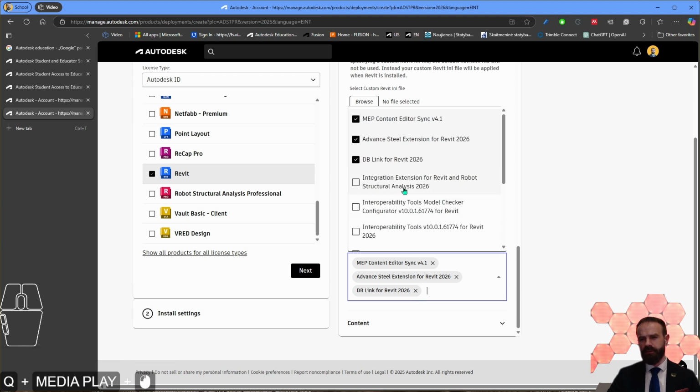I will select all extensions because in my class I teach different things, and for beginner students I recommend to select only extensions which is related to your discipline and your course. So if you are structural engineer or architect, I think you don't need MEP parts, so you can disconnect this content type. Advanced Steel Extensions is dedicated for structural engineers, if you are architect or MEP engineer, so you don't need this extension.